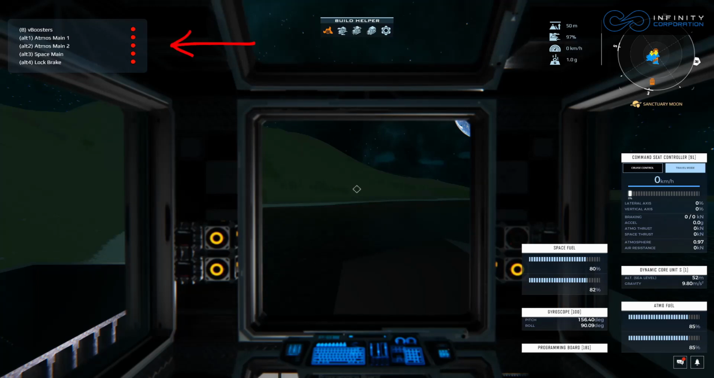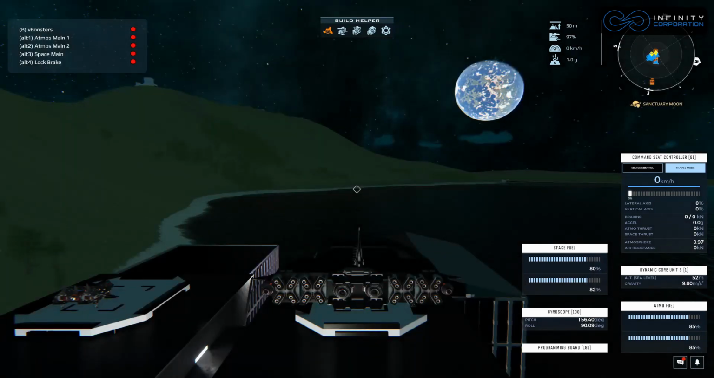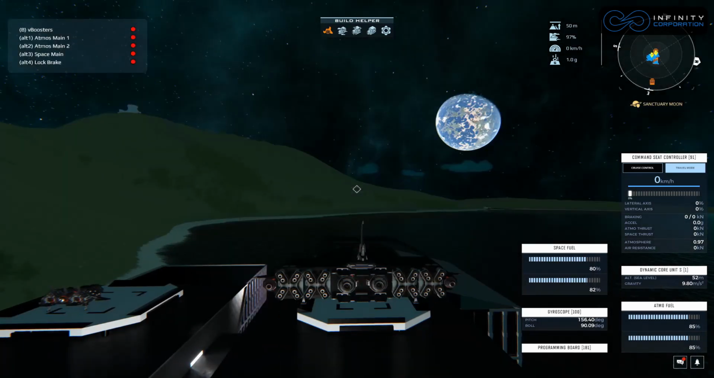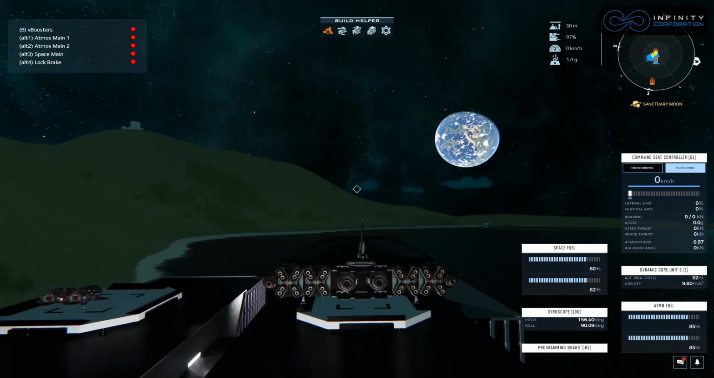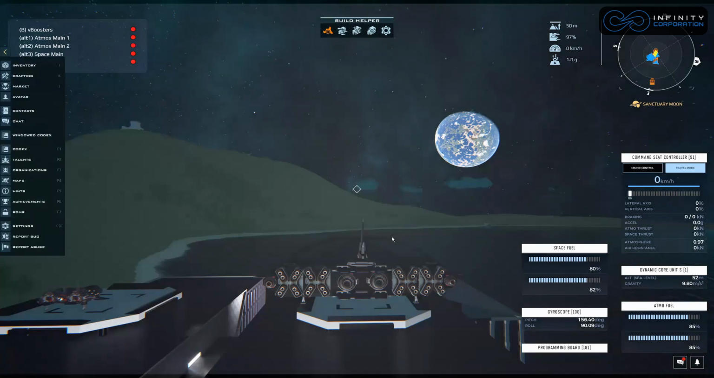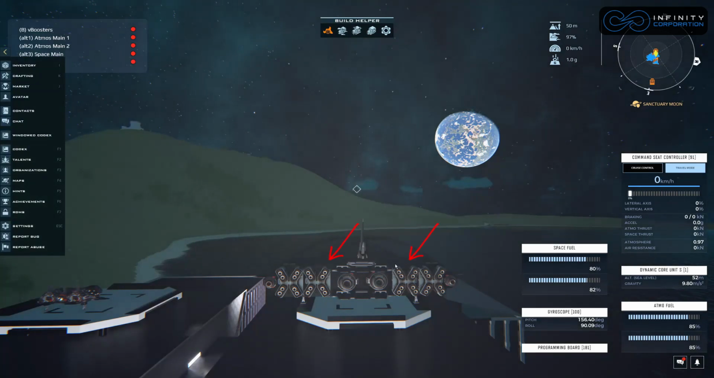That's how I have this ship set up. Now you can set those up for any engines and you can call them whatever you want. This is just the basic one I threw together for this example. So if you look, I have these two set up as Atmos main one. I have these two as Atmos main two. So if I ever want to fly with just two of those, I can, or I can enable all four.